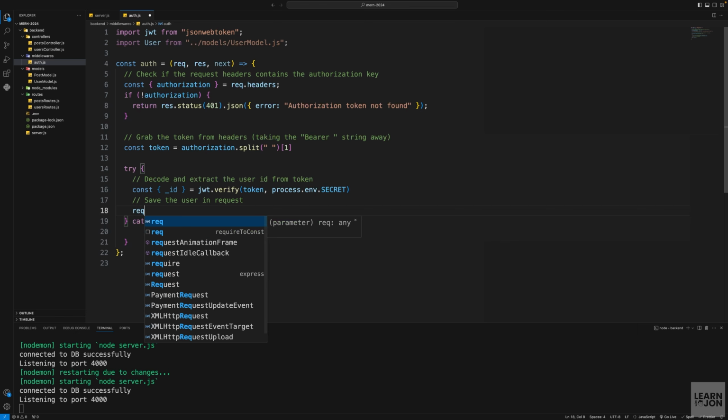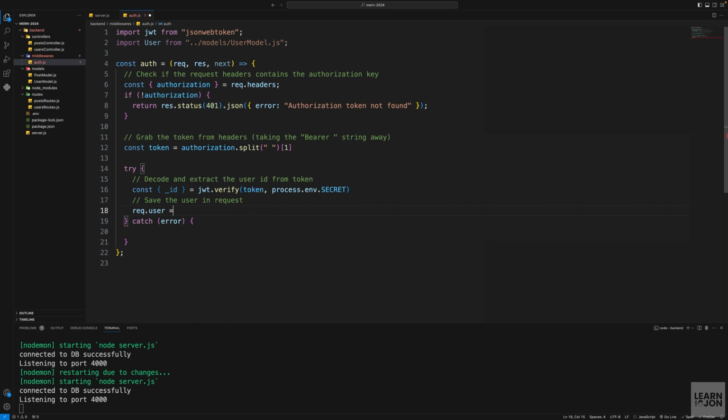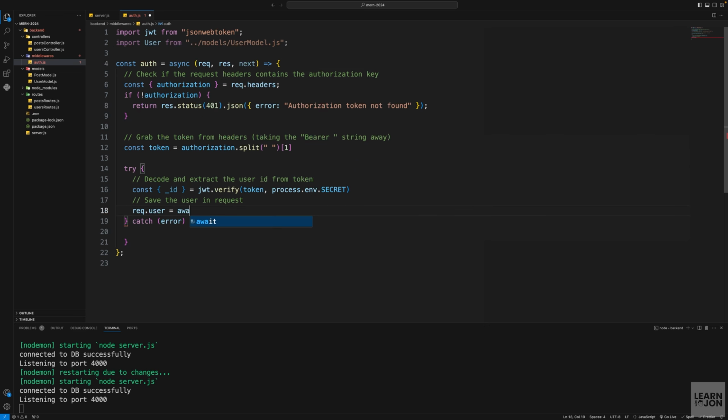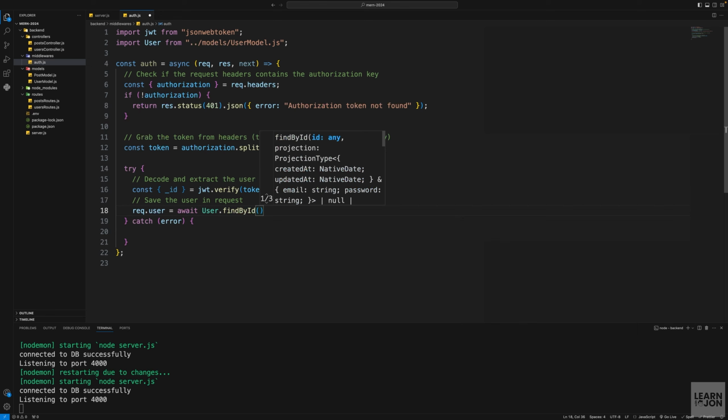So we want to grab the request and create a user property in there and set it to the ID that we find from our database, because we want to make sure this user exists in our database, right? We don't want to just use this ID, and that's why we imported user. And since we are going to query our database, we need to change this to async, and down here we want to say await user.findById. Then we can pass the ID.